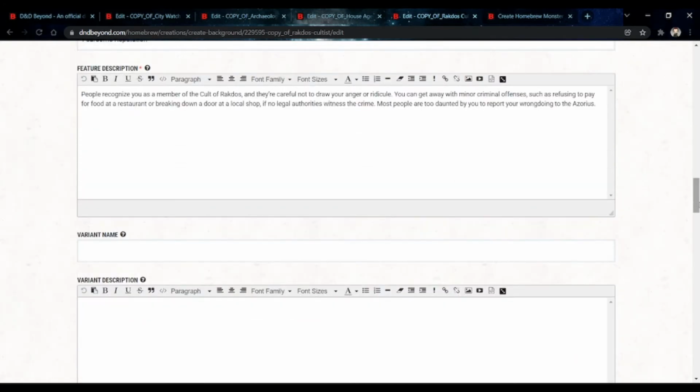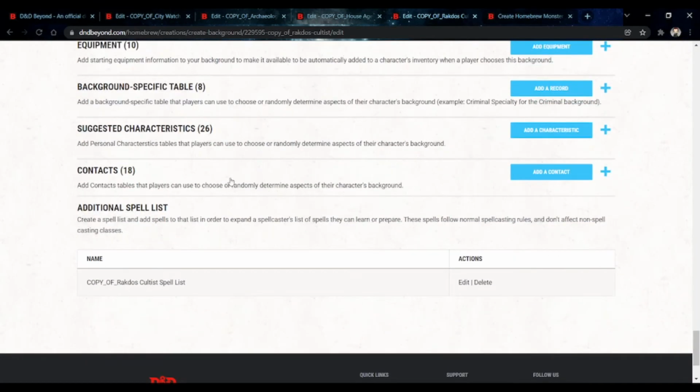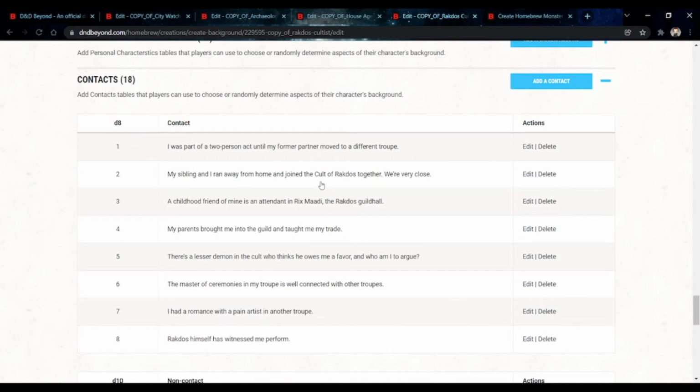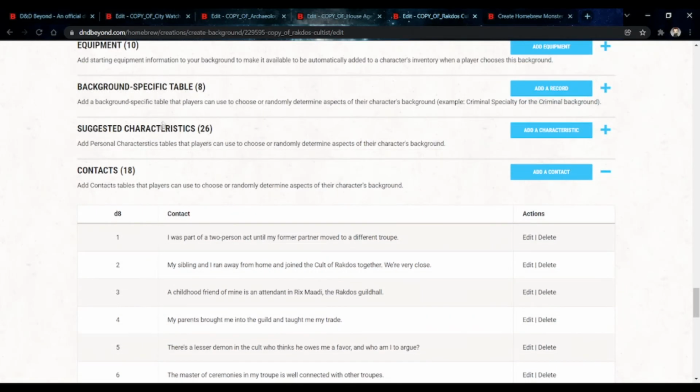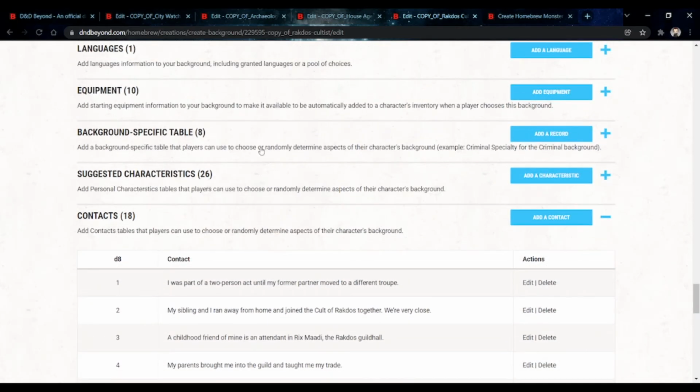The other thing is contacts, which was another part of the Ravnica backgrounds. Again, it's another table. It works exactly the same as the background table or suggested characteristics. You just add here a table of different kinds of contacts they could have from the organisation. So this background with contacts is very much for when you want to tie it to an organisation or a group. Background specific table might be something a bit more quirky, a bit more nuanced, like with the archaeologist and an item you recovered in a dig.